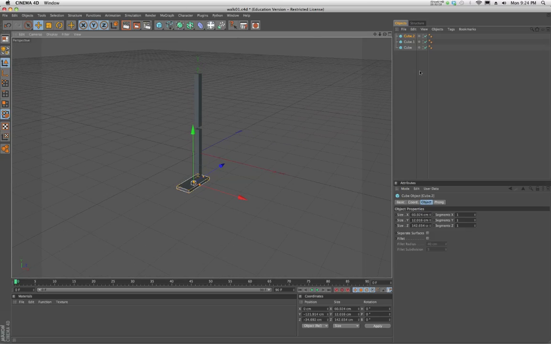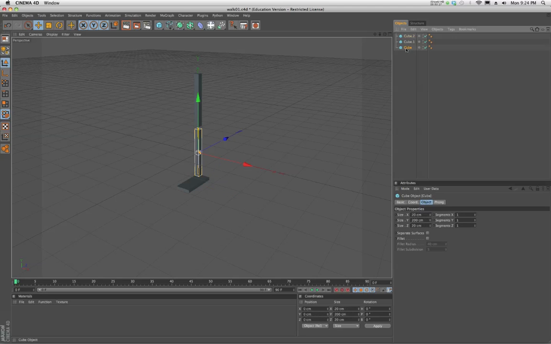Okay, really, really simple. Now what I'm going to do is go back through and name my objects in my object manager in an appropriate way. So I'm going to select this cube, and I'm going to call this lower leg. I'm going to call this next cube upper leg. And I'll call this last cube foot.